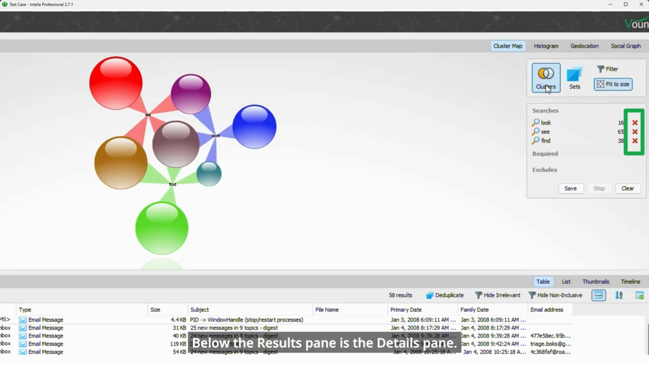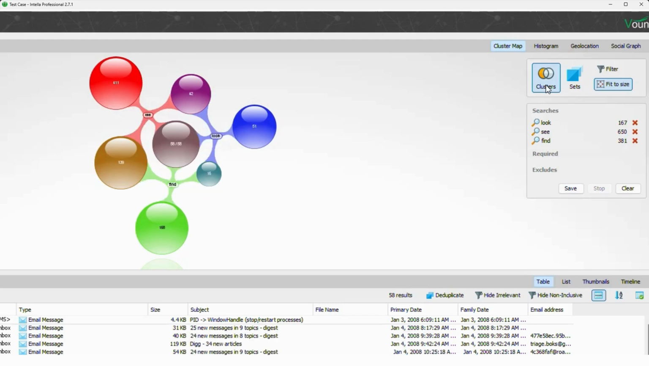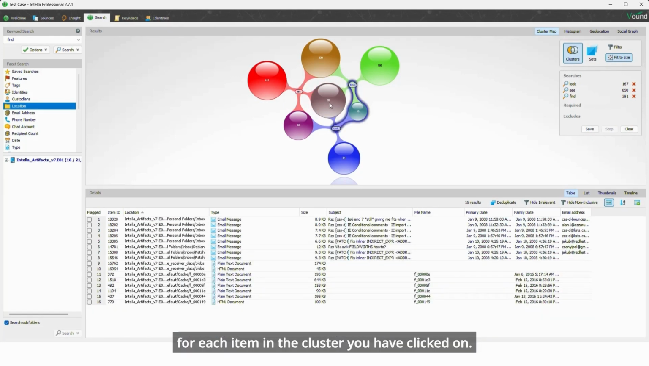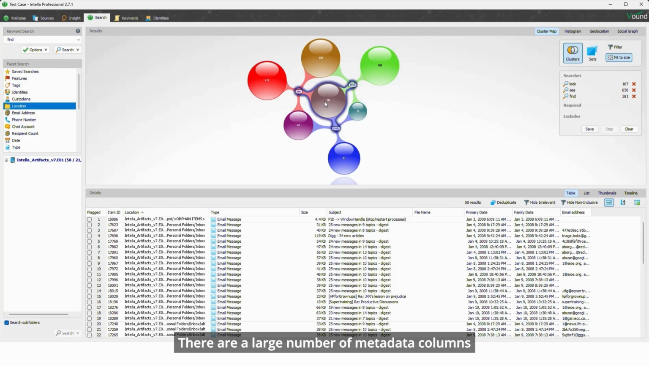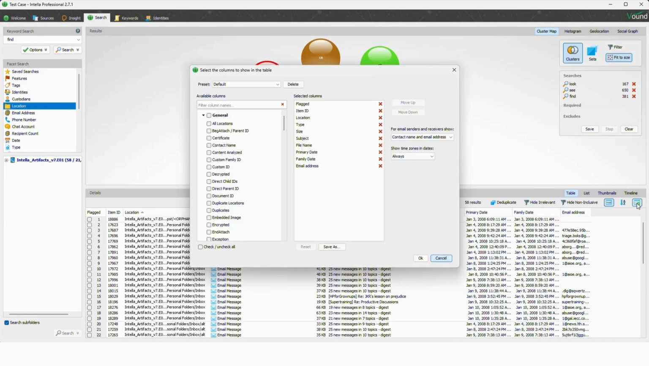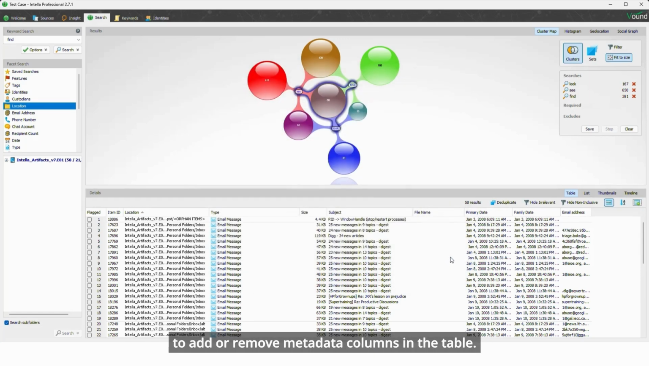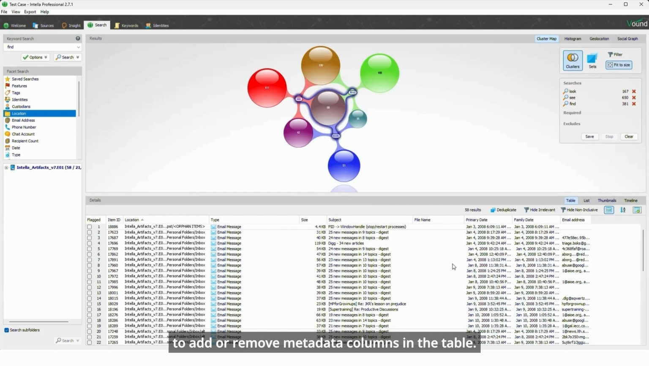Below the Results pane is the Details pane. The Details pane shows the metadata for each item in the cluster you have clicked on. There are a large number of metadata columns which can be shown or hidden in Intella. This depends on the user's preferences and workflows. The Table Columns button allows the user to add or remove metadata columns in the table.